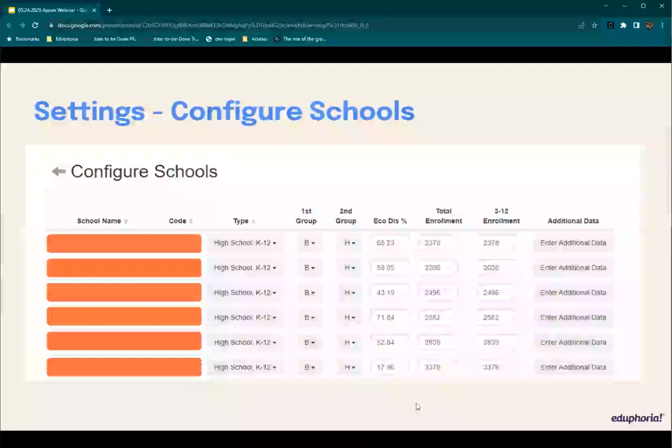The first and second group are going to be related to the domain 3 changes. Domain 3 this year, and I'll show you some screenshots in a minute, focuses on, for each school, the 2 lowest performing groups from the prior year. So you can go in here and set those 2 groups to tell Axiom which groups to focus on. We also have the economically disadvantaged percentage for domain 2B. We have your enrollment counts for the schools. And we have a section to enter additional data that I'm going to show you in a minute.